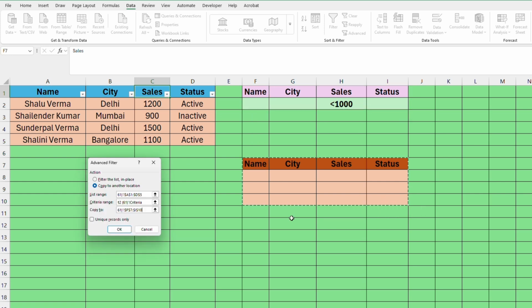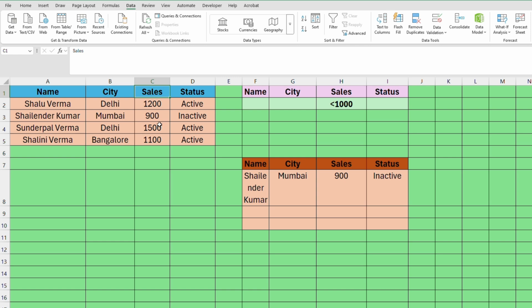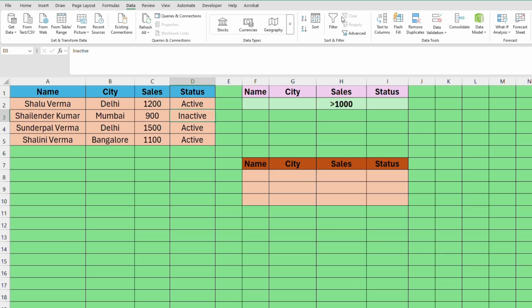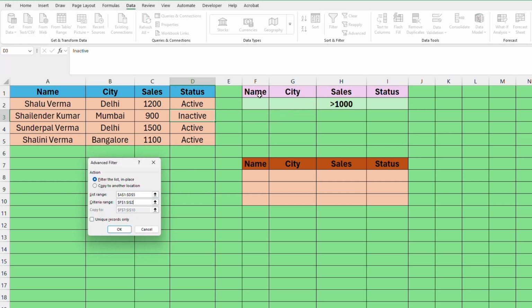For advanced filters, go to Data, Advanced. Here, you can set criteria like showing only rows where the sales column is greater than 1,000. This is perfect for creating custom reports.